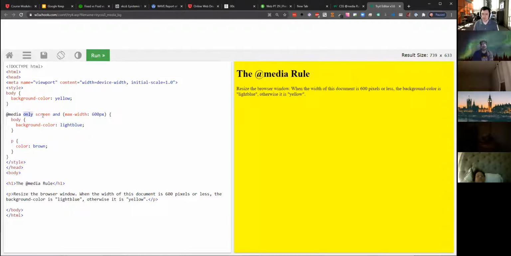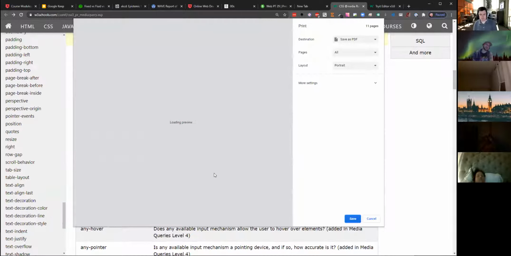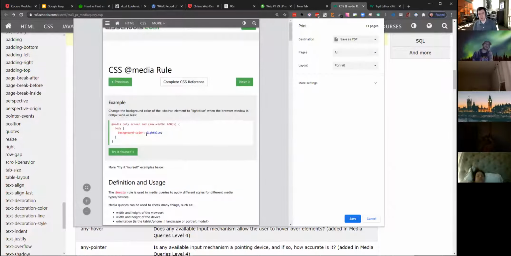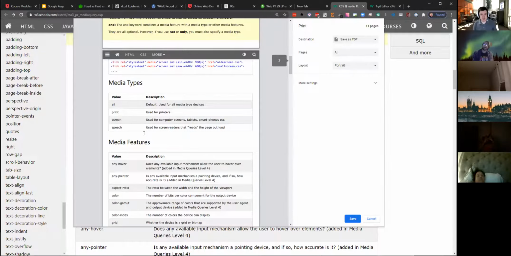Okay, and now I'll explain these two words right here, only and screen. When you use them, you'll have to use and. The purpose of screen is to say it's for all visible devices, for computer screens, tablets, smartphones, etc. There are certain other ones. If you use print, it's going to say, I want to change the style just for when I'm printing. So you'll go on some websites and then you'll go to print, and on that print dialog, as you can see, where'd the sidebar go? It's gone. It's off. It done disappeared on us.